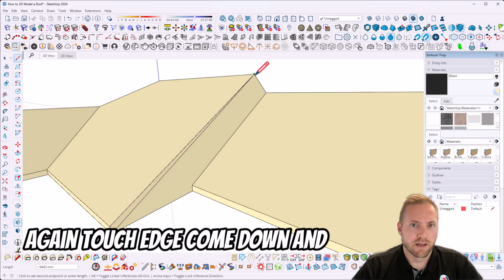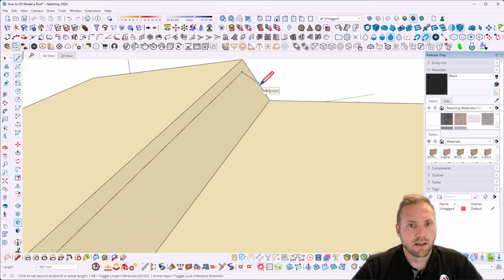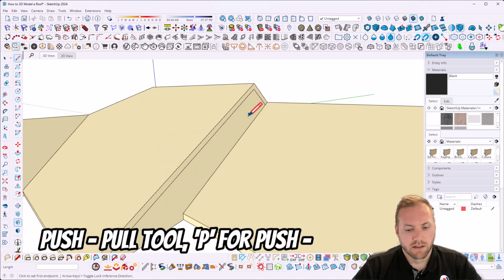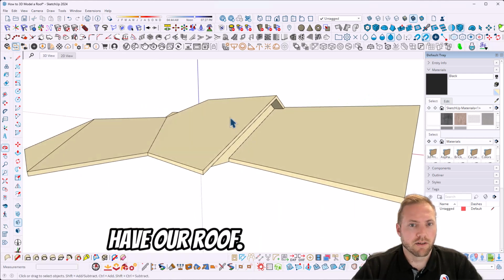Again, touch the edge, come down, and from the top apex, and then down. Push/Pull tool, P for push pull, double click, and there we have our roof.